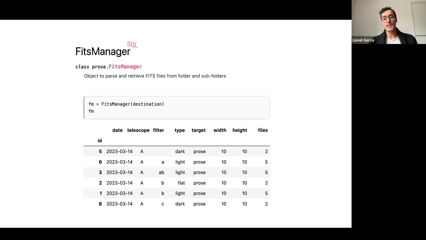So we have this tool, Fits Manager, to really parse fits files in folders and subfolders. And it has a lot of nice capabilities. For example, you could specify that you want all calibration files from observation ID 3, and it will retrieve the closest calibration from the same telescope. You can have some filtering of the exposure time, filter, size of the images, these kinds of things.